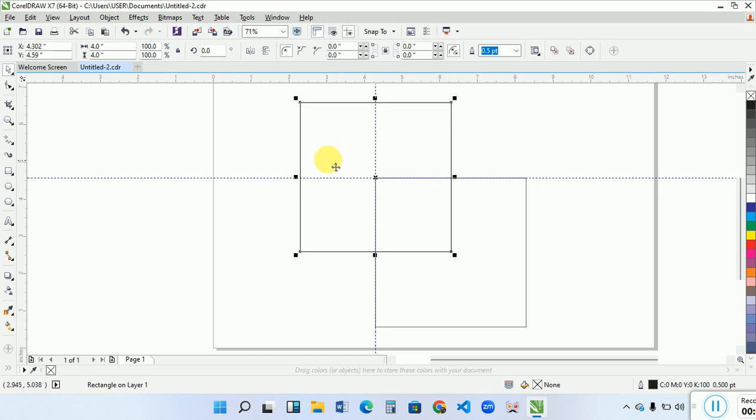So one is at the back, one is at the front. The one at the front, the one I just duplicated, is the one I want to convert to curve. Then click on convert to curve. When you click on convert to curve, nothing happens until you choose the shape tool. Then choose your shape tool.